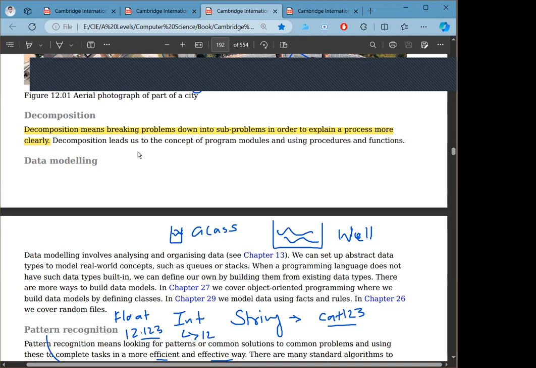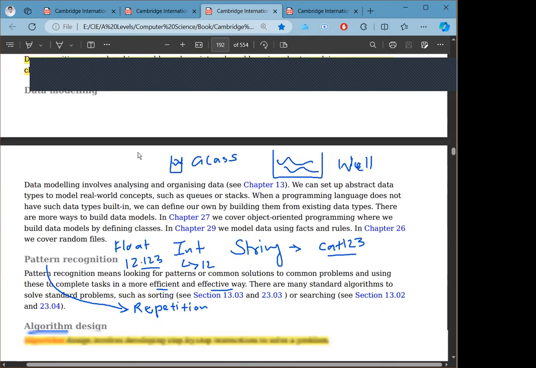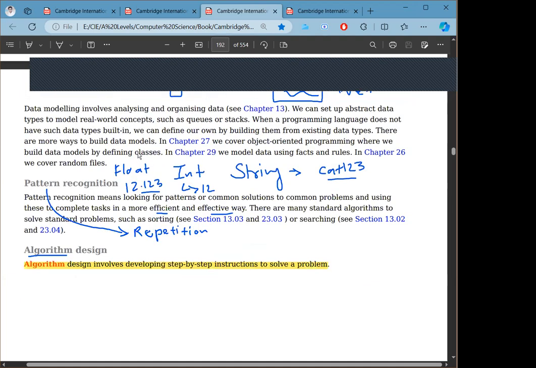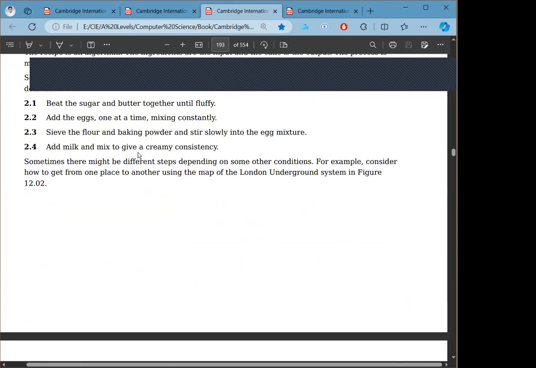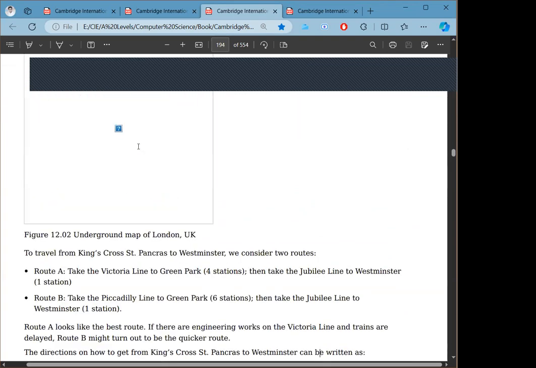Now, decomposition, just for a recap, was you take a big issue, a big problem, you break it down into small problems, which are easy to manage. This makes the process more clear and efficient. Now, what is an algorithm? It's nothing but a sequence of steps, some instructions which you give to a computer.